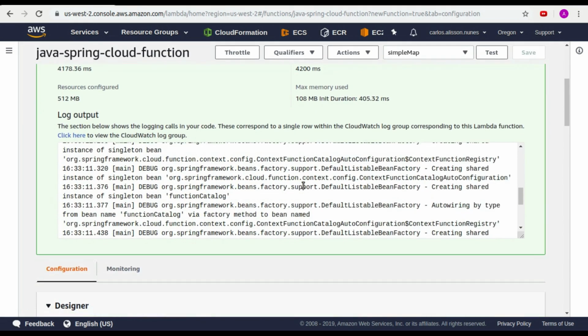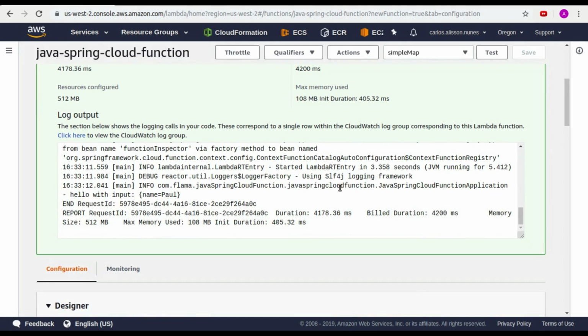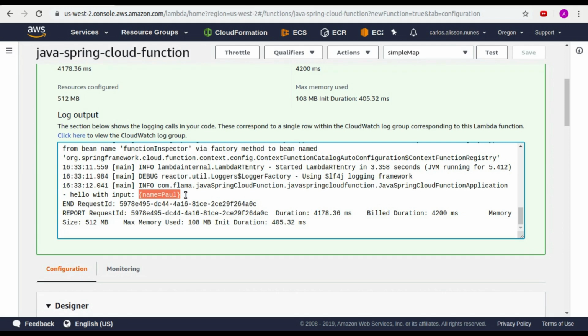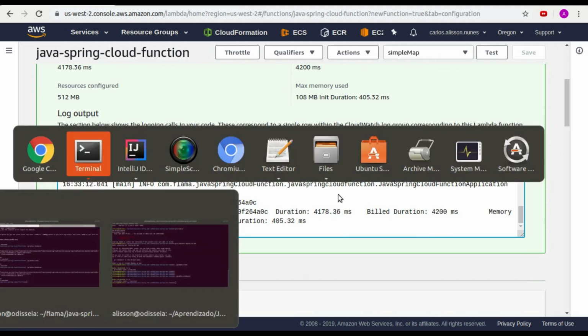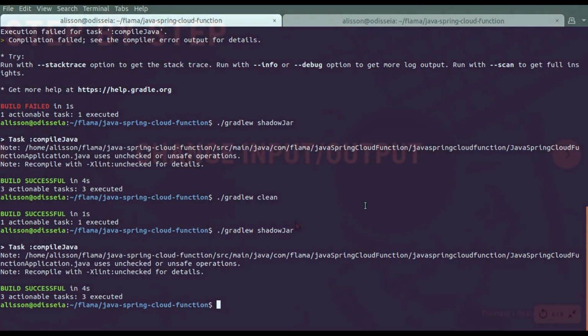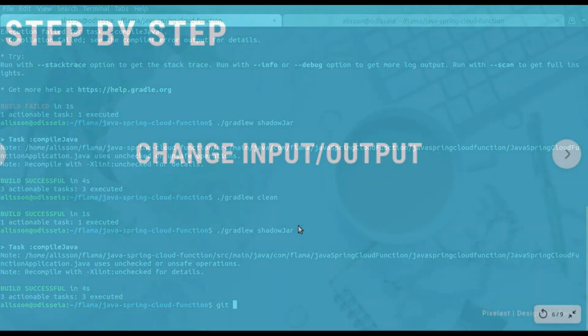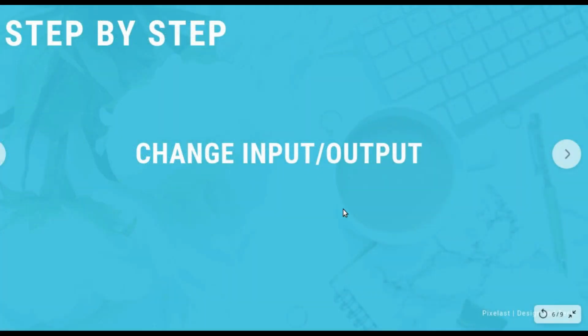You see, it receives a JSON that was transformed to a hash map, and then inside the application returned that hash map, and that's it. So far so good. Let's commit it. Okay guys, now we are still on the change input output.